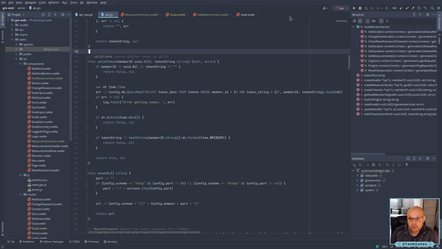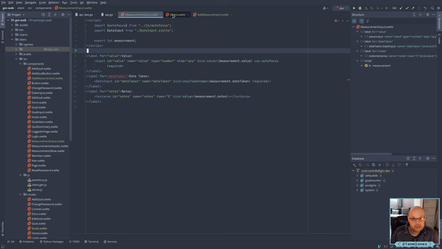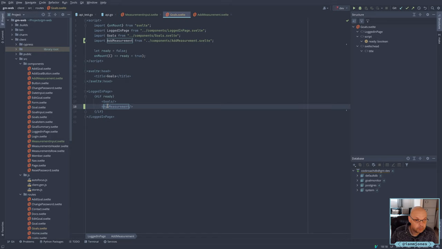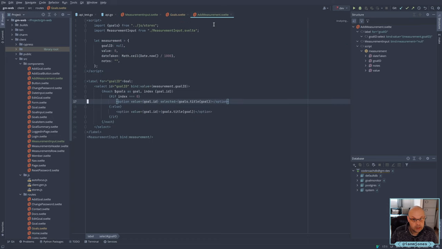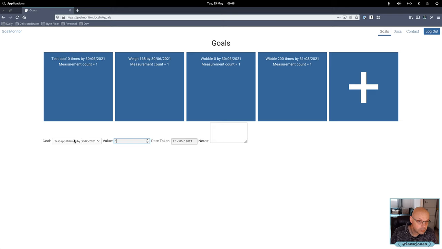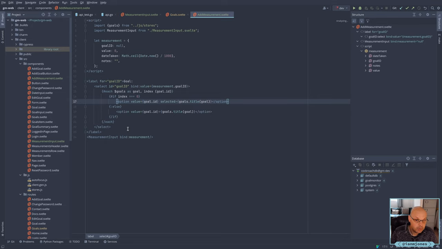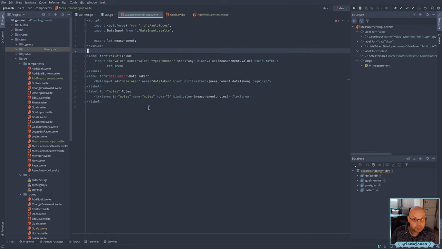Let's get rid of some of this cruft here. Okay, so at the moment in the goals page, we've added the ad measurement component, which is simply the select of which goal to use, that one there. And then it calls the measurement input, which has the value, date taken, and notes, which is all terribly styled at the moment.